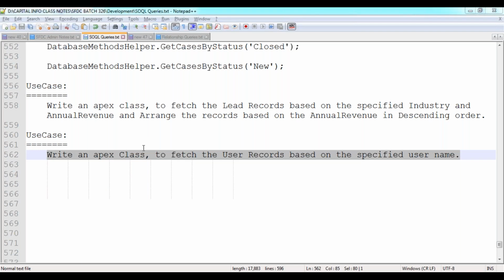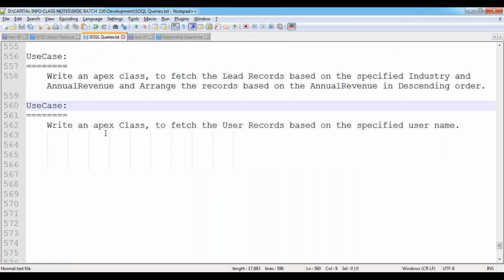Okay. Done with the code? Now, based on what condition have you applied here? Username. Username you have to supply in the form of what? Email ID. Username should be in the form of email ID here.